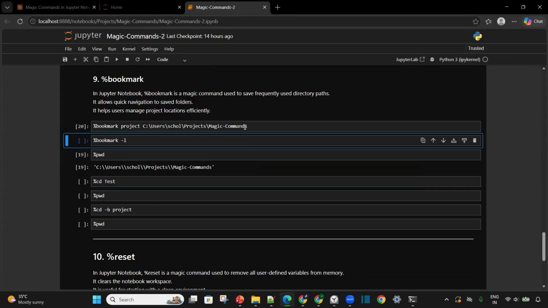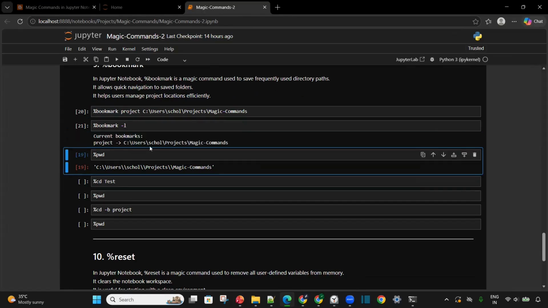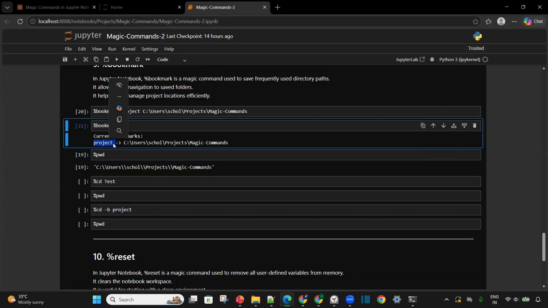Let's come to the next command, %bookmark -l. This is a command which lists the bookmarks. Let me run it. The output lists the bookmarks, and there is only one current bookmark, which is project. And this project bookmark holds the directory magic commands.